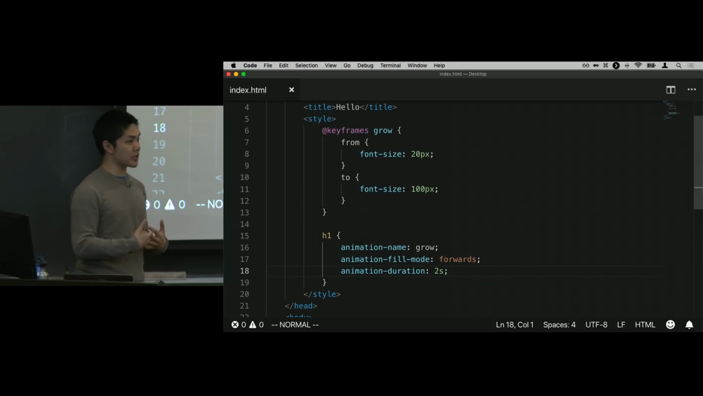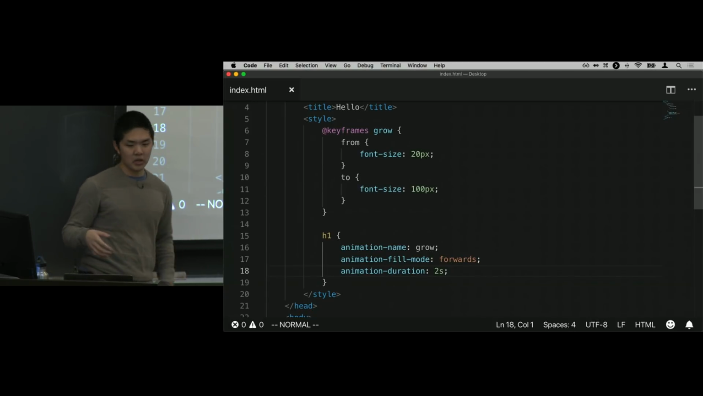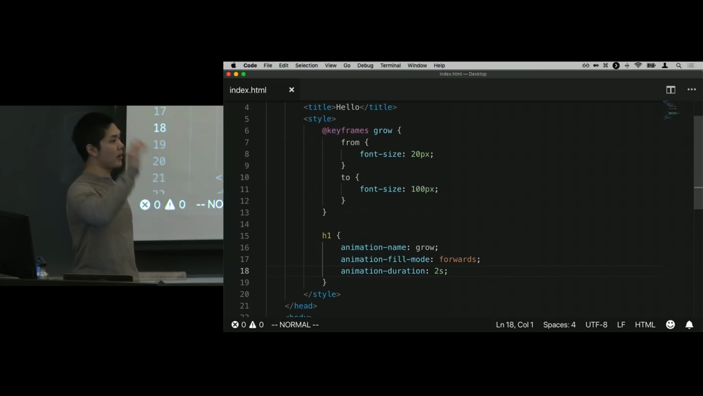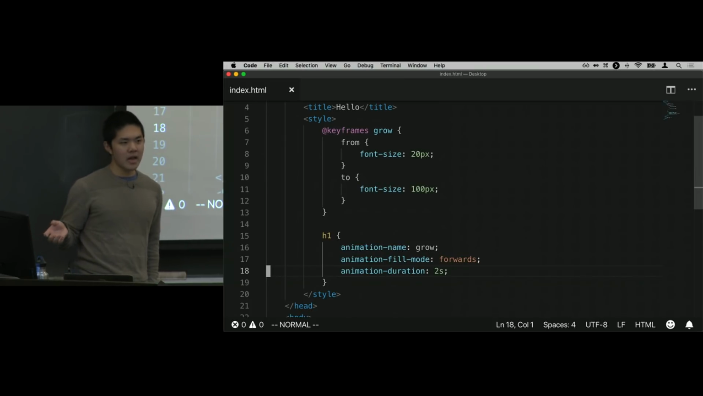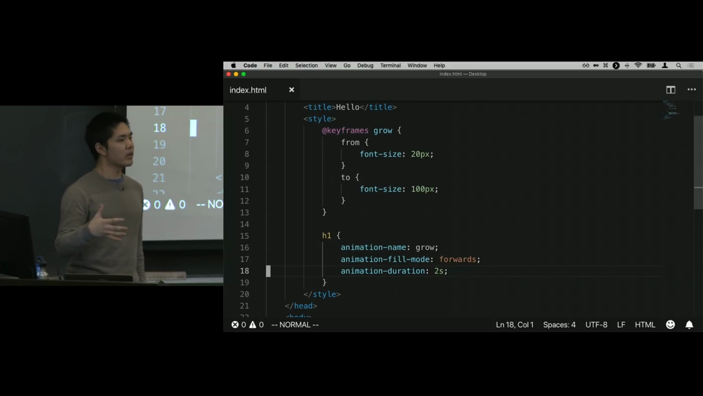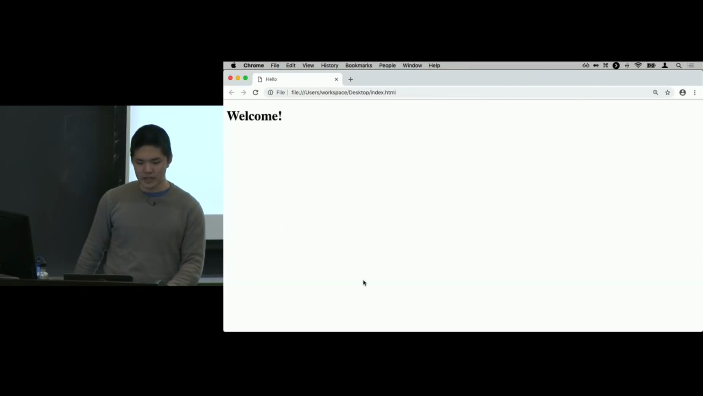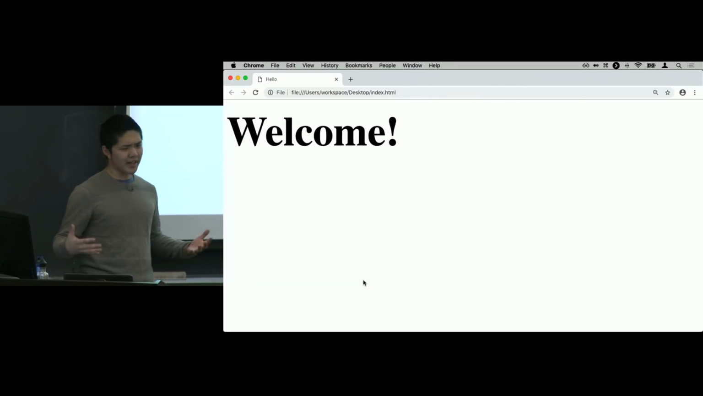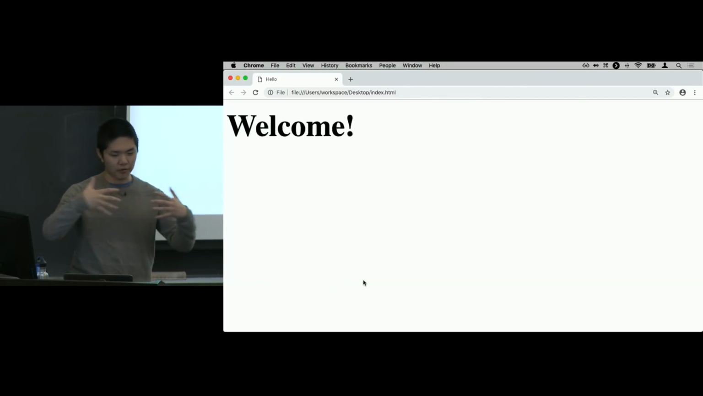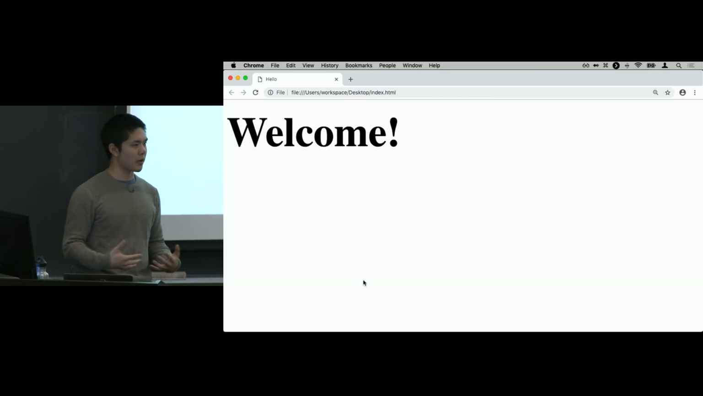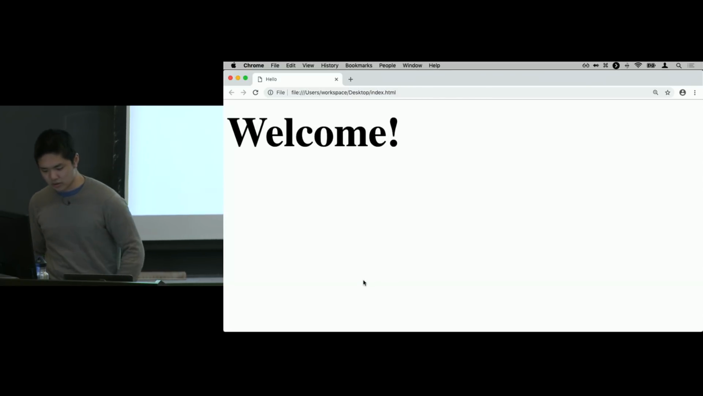So I've defined an animation, called it grow. It could have been called anything. What does the grow animation do? It goes from a font size of 20 to a font size of 100. And then I said for any heading, go ahead and use the grow animation, go forwards, and it should take 2 seconds to do so. So now I refresh index.html, and you get that animation. You refresh the page, it goes from 20 pixels to 100 pixels. I've been able to create something a little bit more dynamic. Questions about that and what I just did? Yeah.